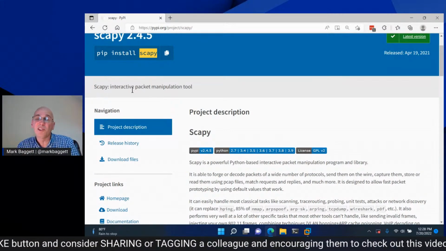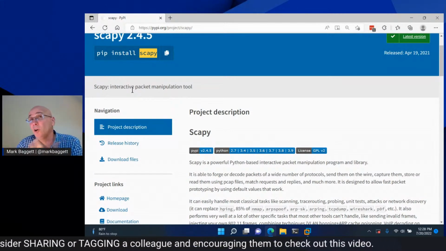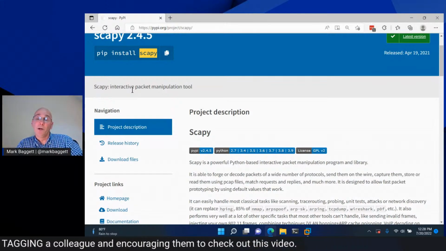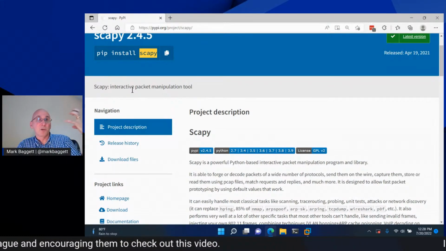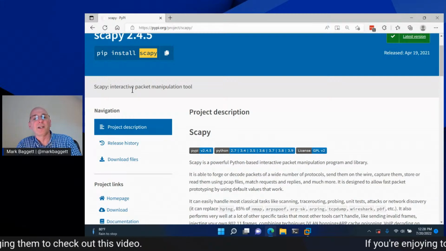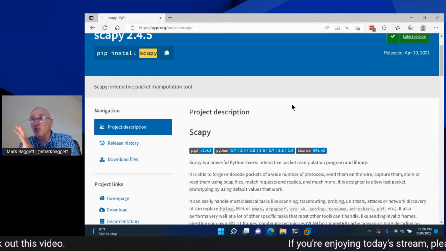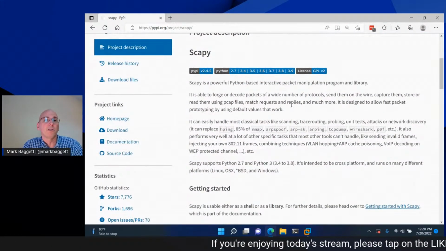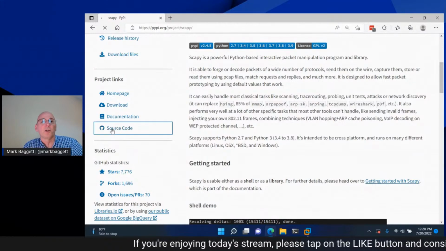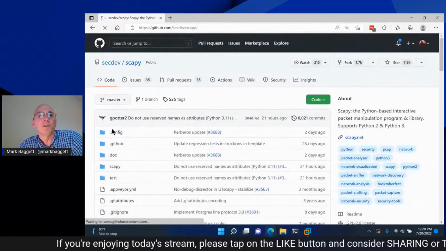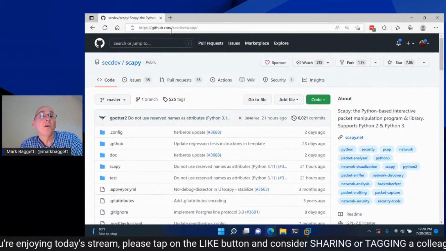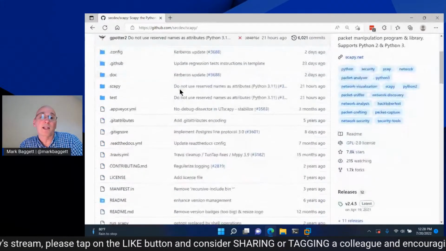So this is basically, I'm calling it like the App Store, but it's more like a Docker hub. You know how Docker hub is a central place where people register their Docker containers, but they actually exist in GitHub. The same is true here. So if I come down here to Scapy and I click source code, this is going to redirect me over to the GitHub page where the Scapy project is actually stored.